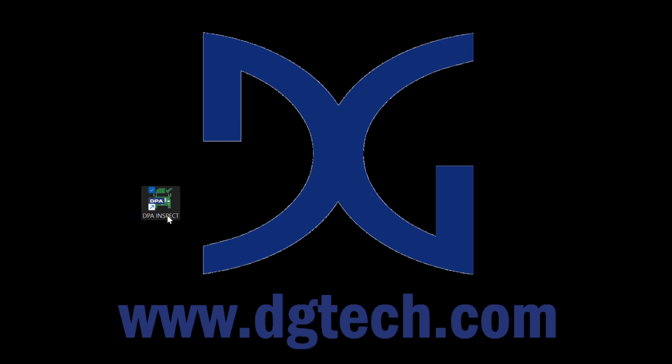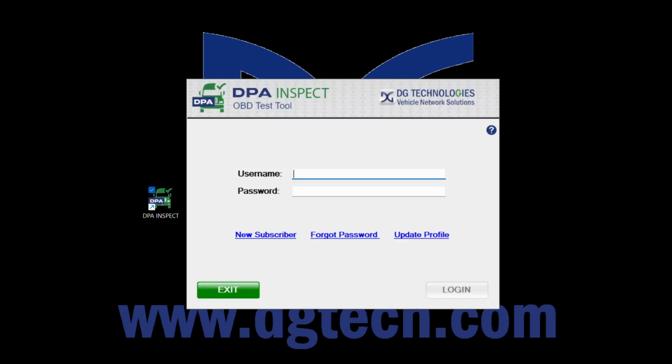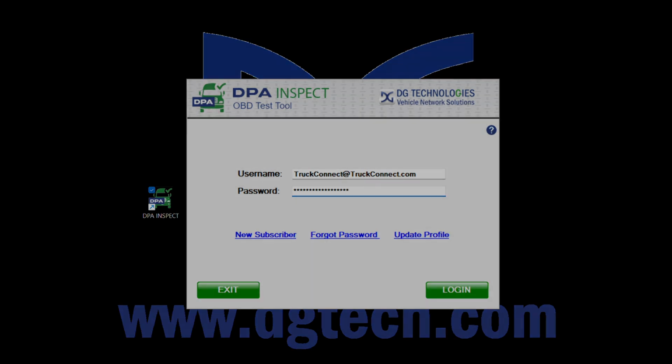Okay, so now that your DPA XL drivers are up to date, let's boot up DPA Inspect. You should have an icon appear on your desktop. If not, you can use the search bar down below. And you will open up your DPA Inspect software for the first time. So we're going to put in that username that we used to sign up on the portal that matches our CARB tester ID email. We're going to input the same password that we changed from the temporary password. And we're going to log in. And then you'll be able to use the DPA Inspect app as intended.